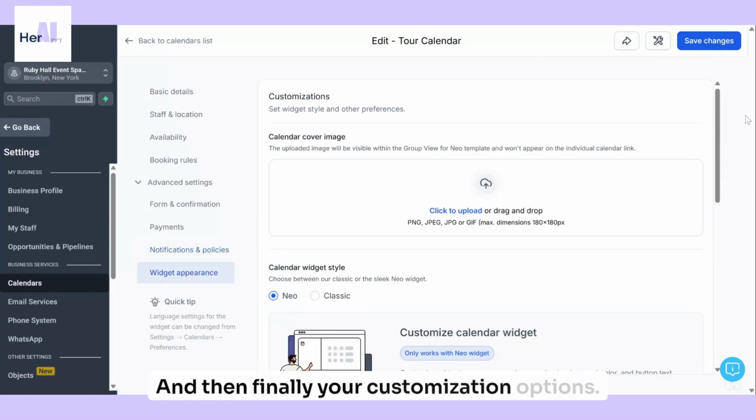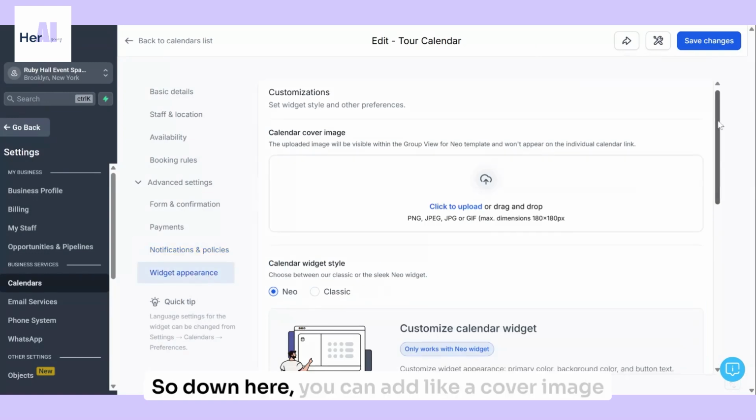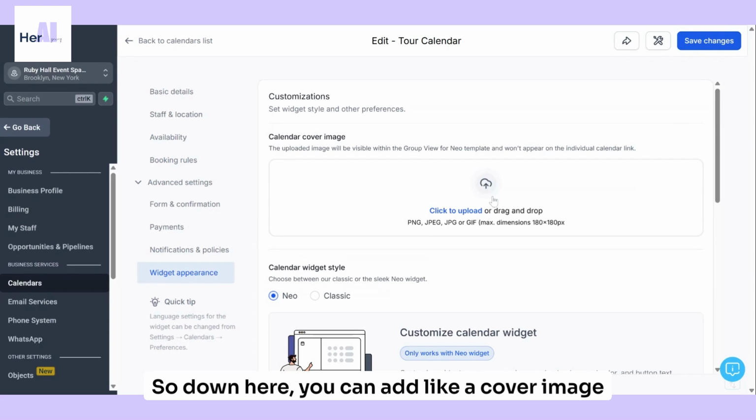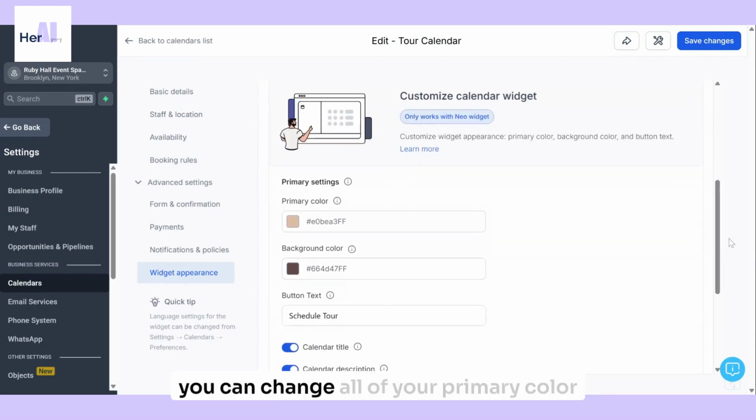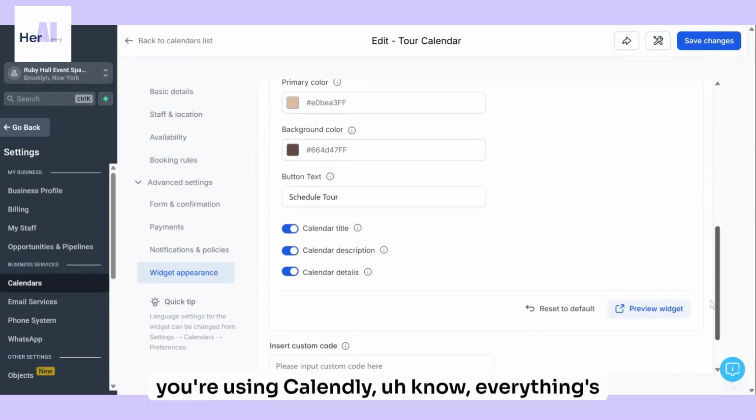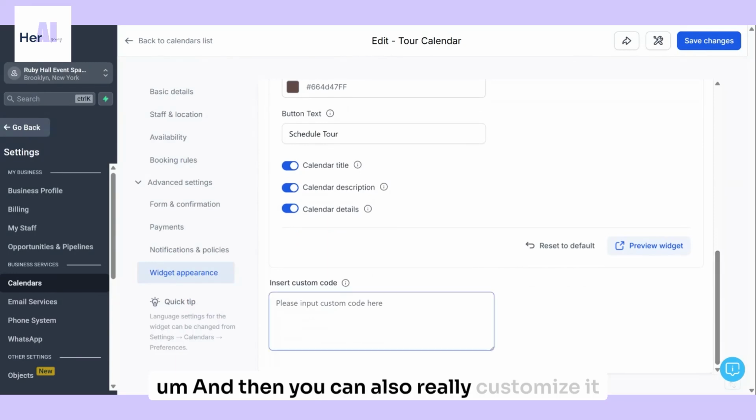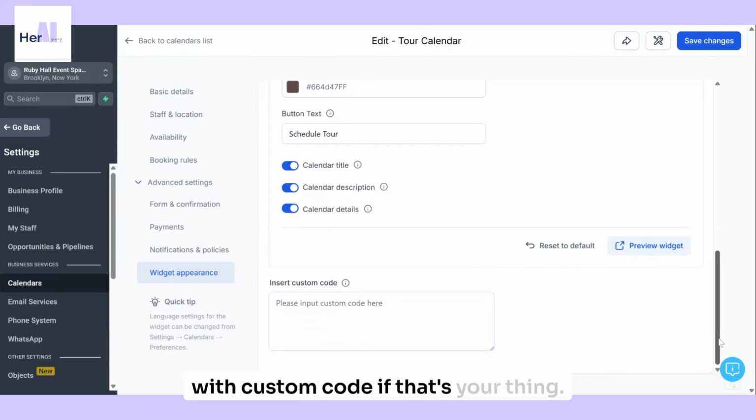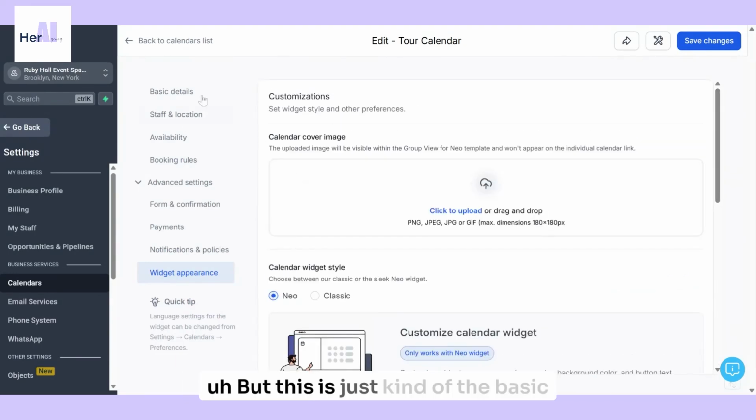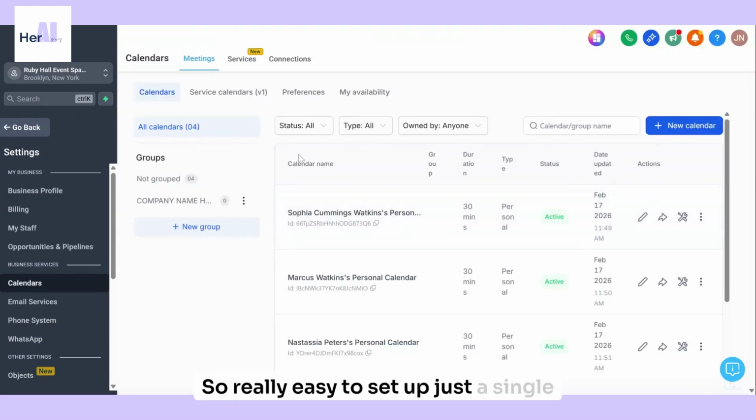And then finally, your customization options. Down here, you can add a cover image to make it pretty. You can change all of your primary color buttons, so it doesn't just look like, if you're using Calendly, everything's blue and white. You can make this branded to your brand details. And then you can also really customize it with custom code if that's your thing. But this is just the basic back end. So really easy to set up just a single calendar like this.